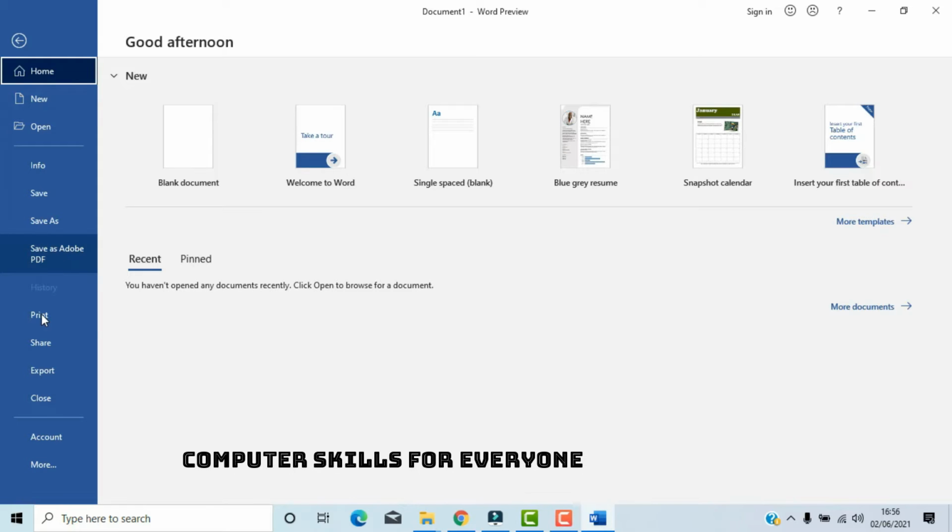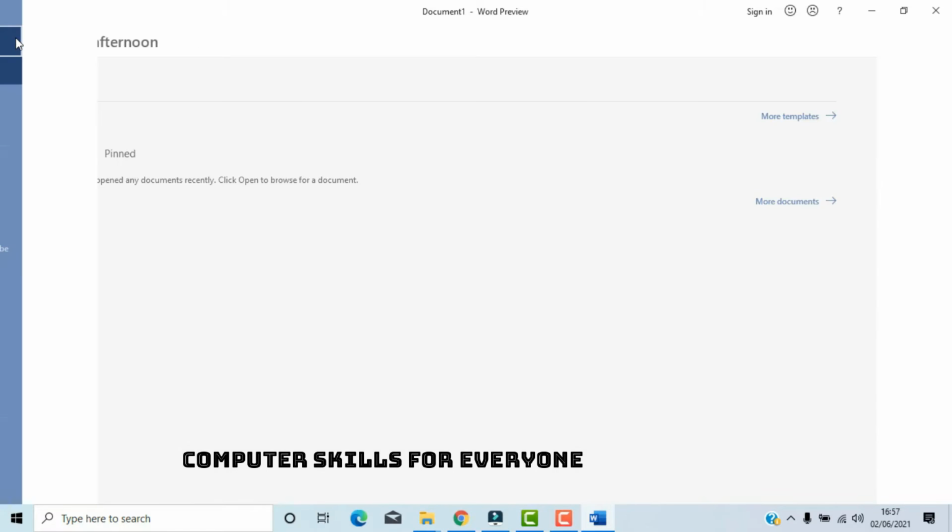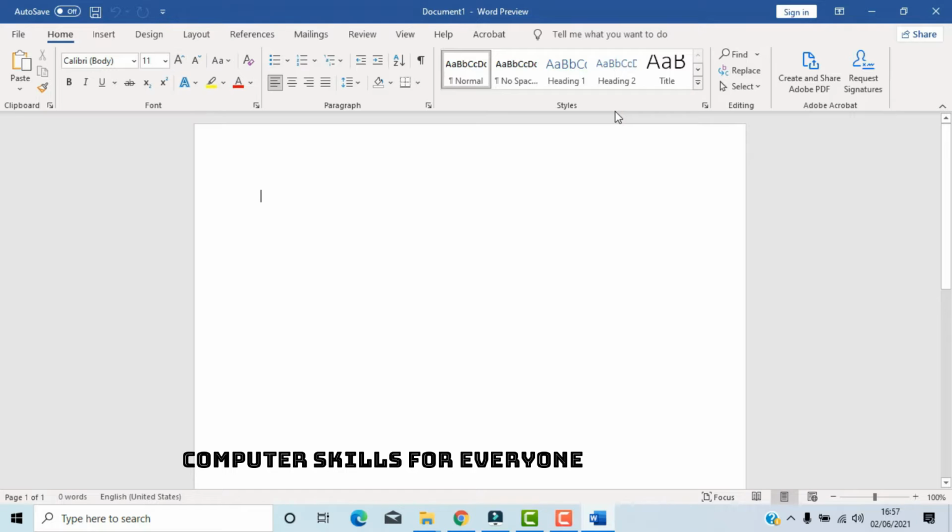The print, which you print to a printer, share, export and stuff. Export, you also can export to PDF as well. So we're going to see all this as we progress. So, basic tutorial, let's go back to where we were, and the next tab here is home.